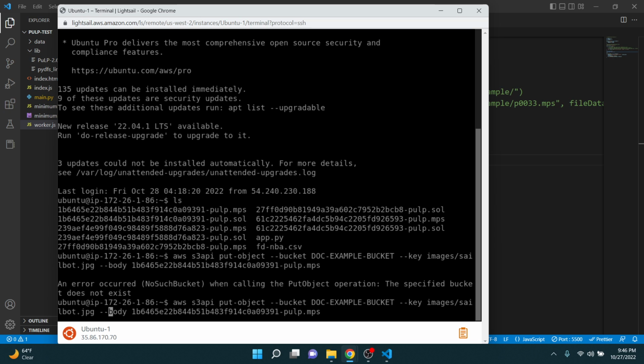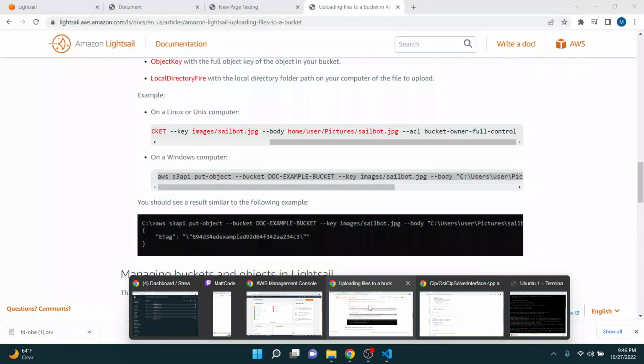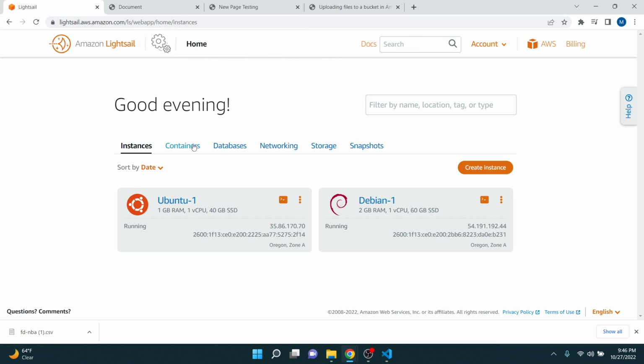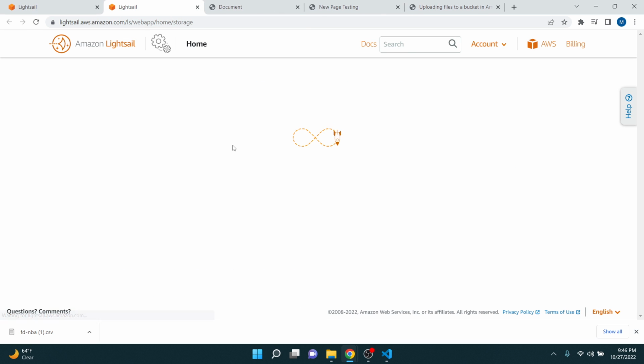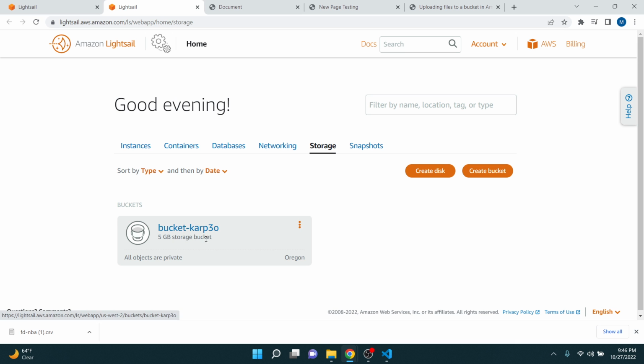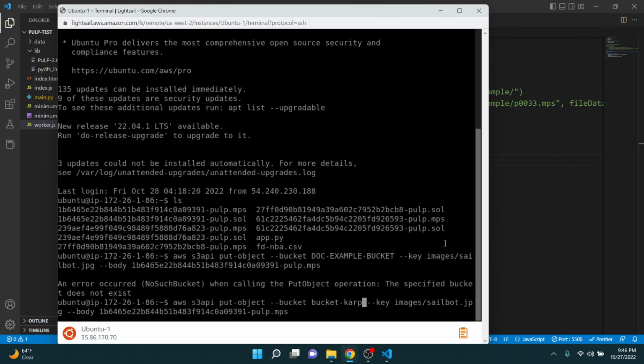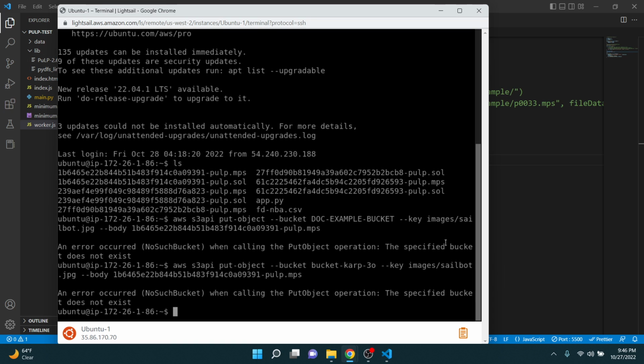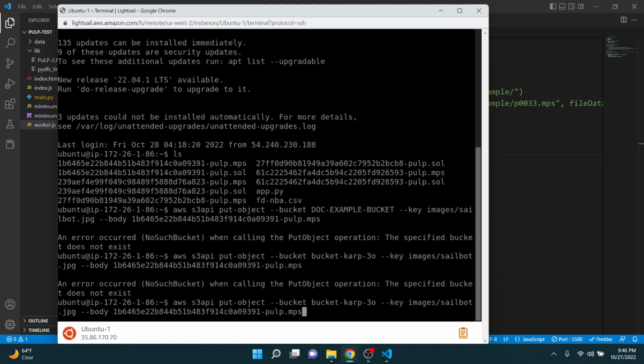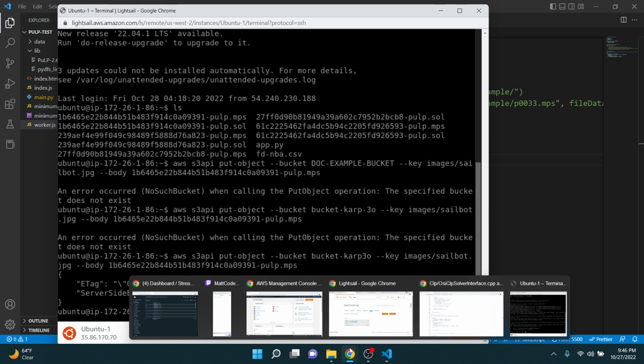True. It is true. It's like bucket, bucket. I think it's carp or something. Let's see. Lightsail, storage, bucket 3.0. Specified bucket does not exist. Oh, it's not called bucket. Wait, what is it? Oh, there we go. Okay.